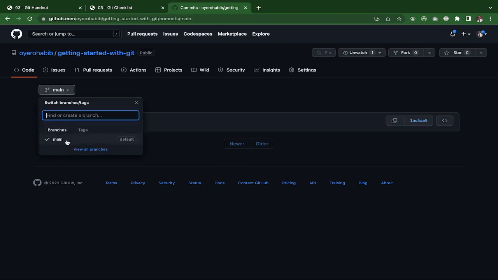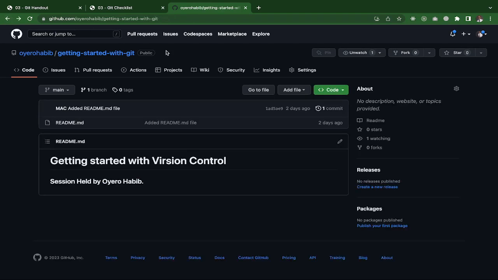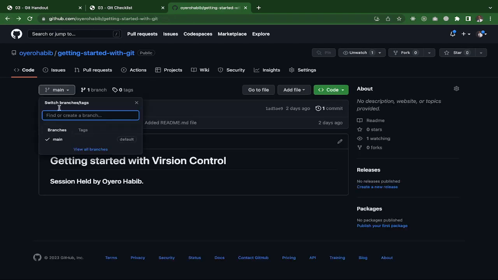When you click on this, you can see at the moment we only have one branch. So if you add more branches, you would also see them listed here. So let me go back. You can see we have only one branch yet.